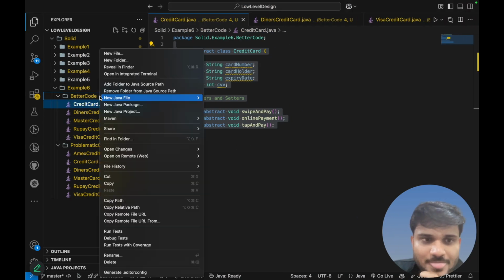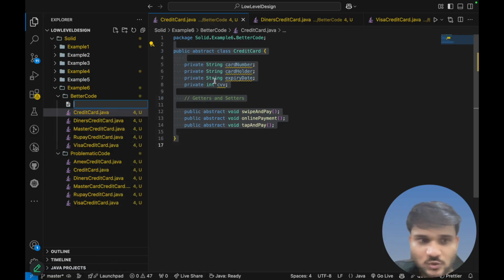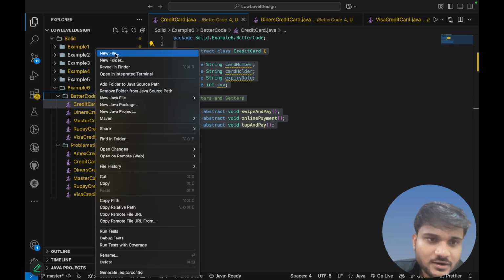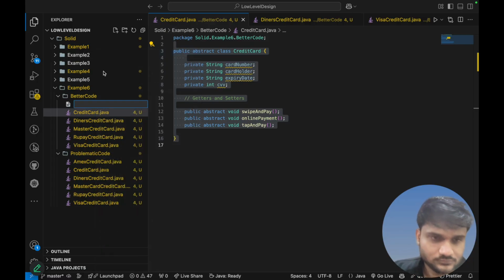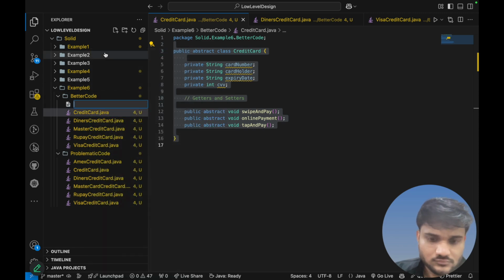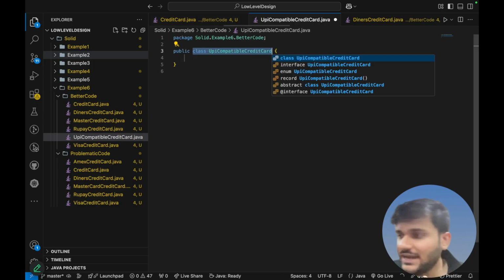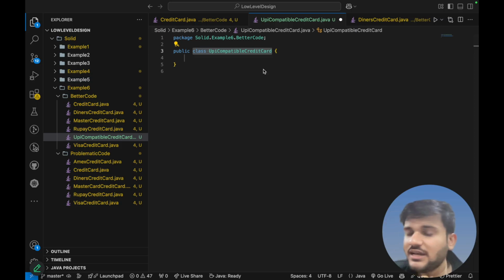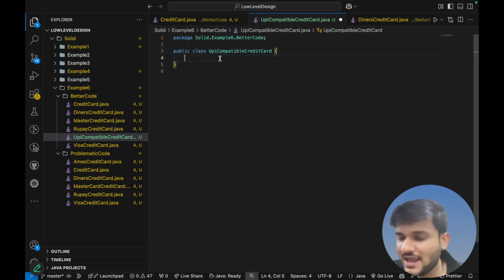For example, I can very easily get a new interface, and let's say we name that interface UPI compatible credit card. Now we have to create an abstraction. Now we have two options. Should we create an abstract class or should we create an interface? We should not create an abstract class.